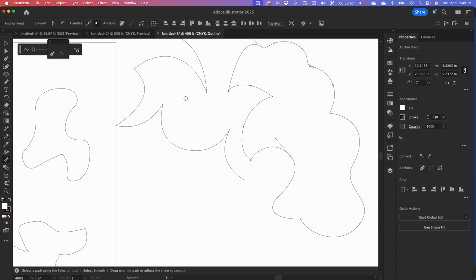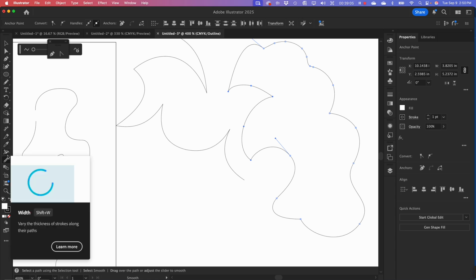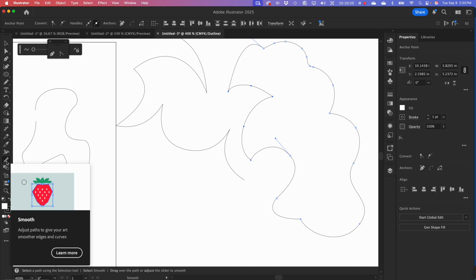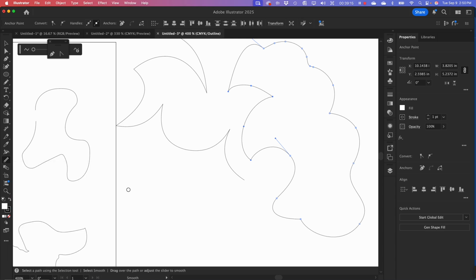Yeah. Say it again. The smooth tool should be down here just below this width tool. It looks like a pencil with a bunch of lines through it. Do you have it? So, but all these tools just let us draw a lot more organic kinds of shapes.